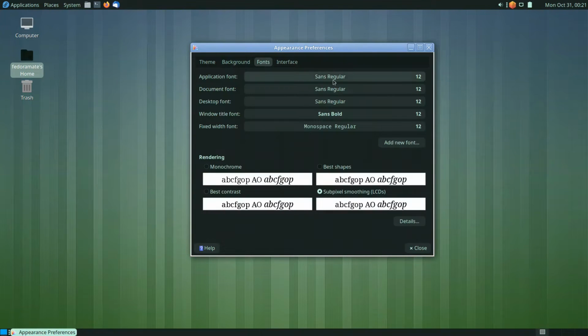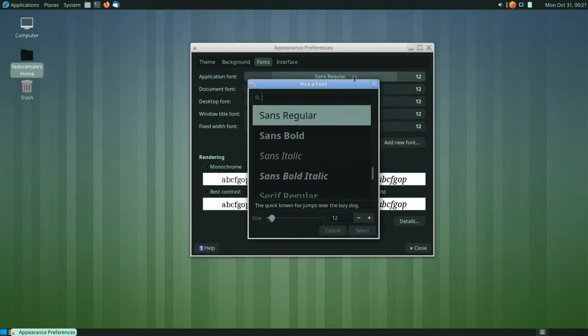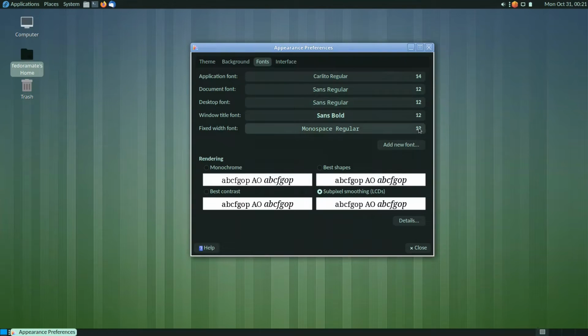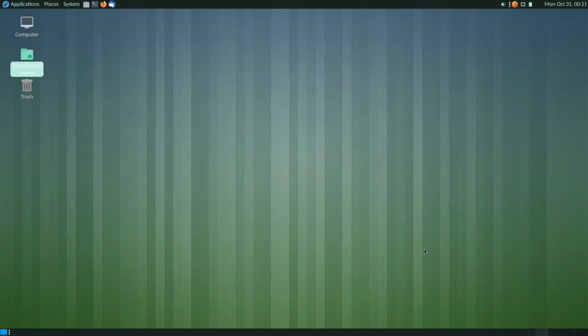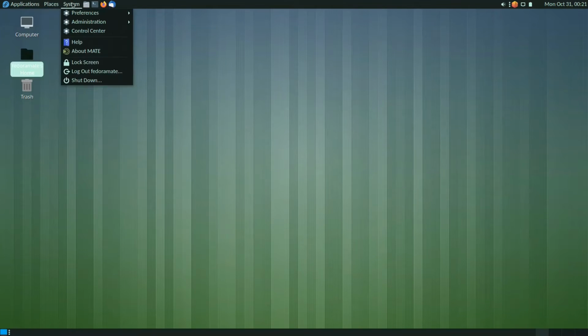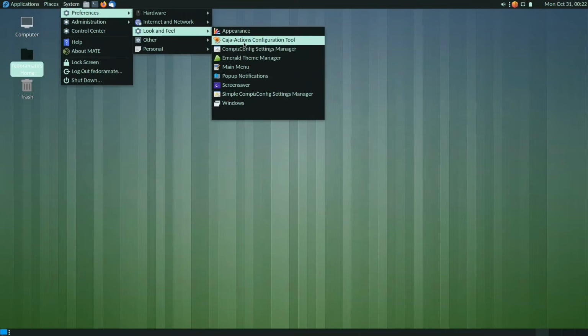For the fonts, they are using the stock sans regular. I don't really like sans. Maybe we can add Carlito. Monospace, let us keep it like this, no problem. So if you notice now, we have a very nice menu and a very nice theme. This is Zorin dark and green. That's for the appearance. There is the Kaja Actions configuration tool.